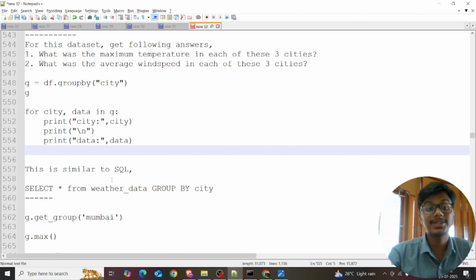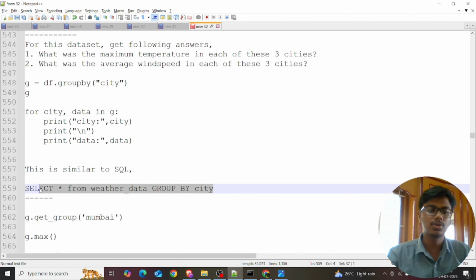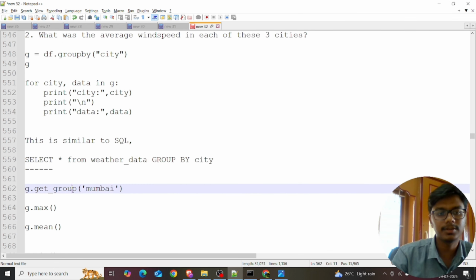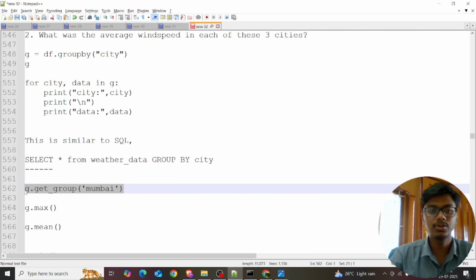It is similar to SQL. Group by is very similar to the SQL query: select star from weather data group by city. We are grouping by the city. These are the codes that can be used in group by. So how can we get a group? We are using get_group.